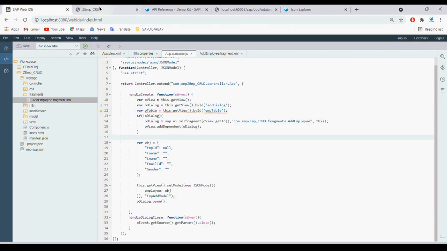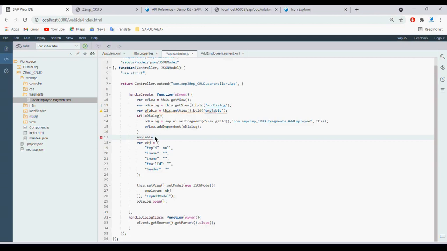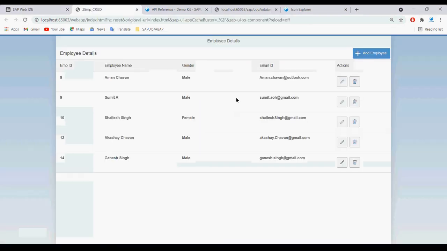Okay, so this is our O table. I'll say O table dot get items. I'll not do anything. We can just debug the code.